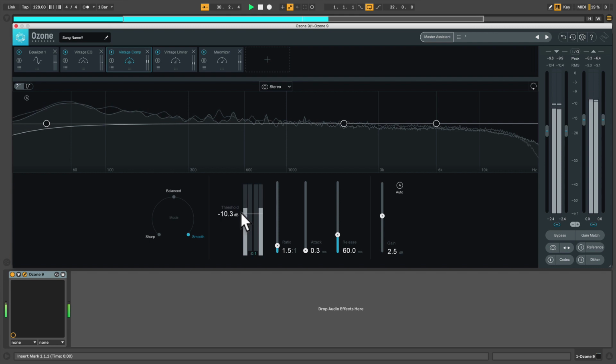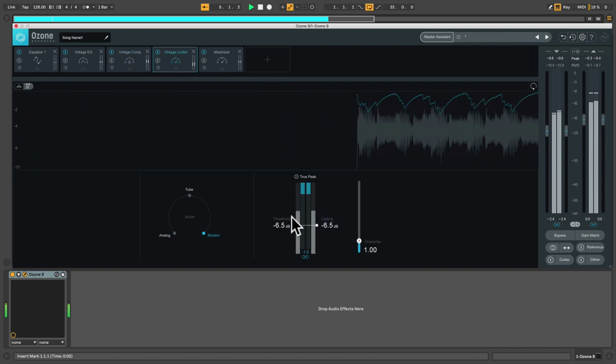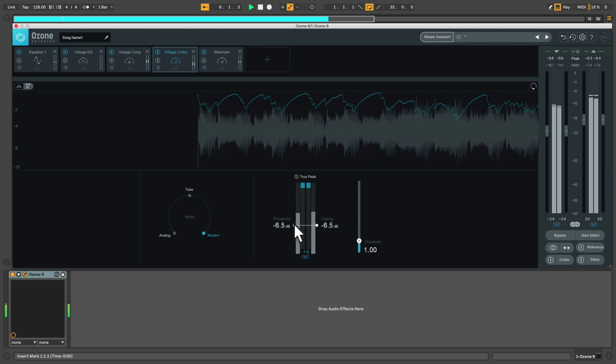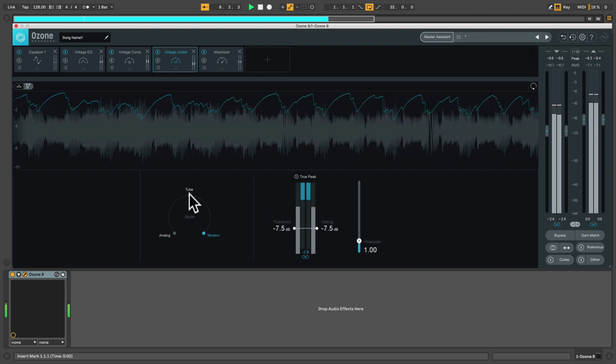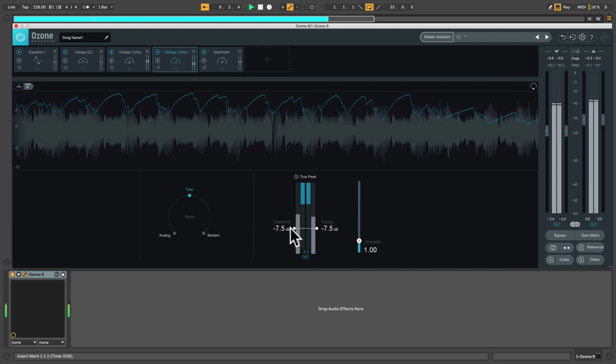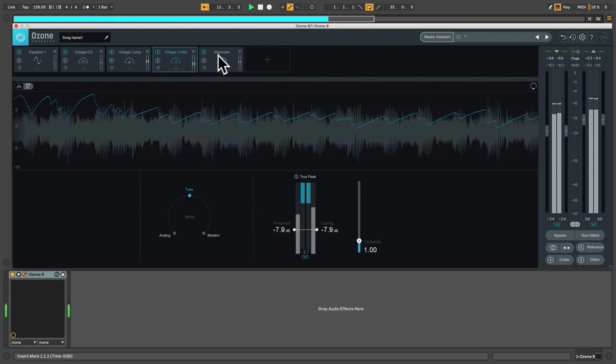And let's put this a little higher, the threshold a little bit higher. I like it at smooth, that's pretty good. Slightly higher ratio, get a little more breathing there. I'm happy with that. All right, vintage limiter. This is different than the maximizer in the way it interacts with the source audio. And let's change this to tube. Kind of like what that's doing to the kick.